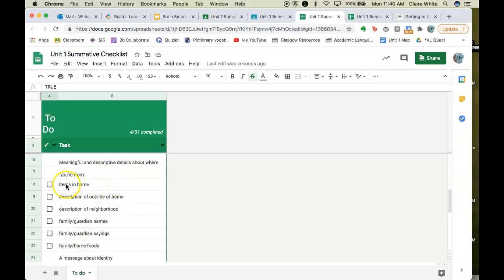Then you need to include meaningful and descriptive details about where you're from. So this is when you're going to talk about things in your home, the way your house looks, the outside of your house, or maybe like nature around your house, something in your neighborhood, the names of the people that you live with or in your family, things that people say, and foods, at least those things.